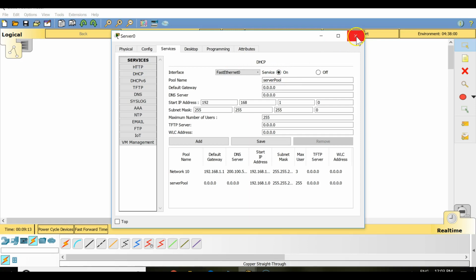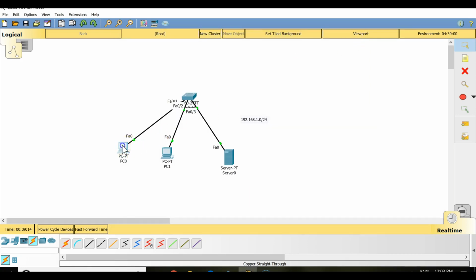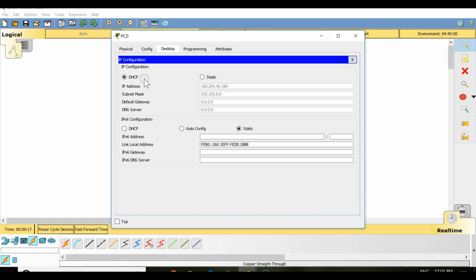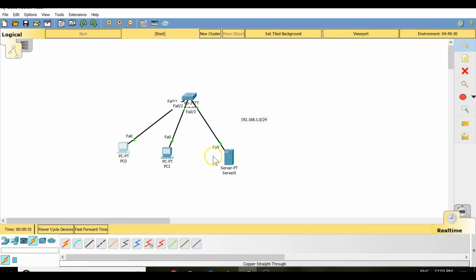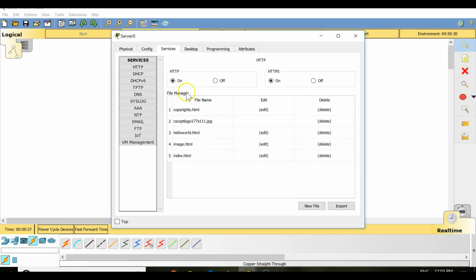Okay, now close it. Let's go to this device again. Open up, go to static, and then refresh it. Now you can see it has picked up the first IP address. Now why has this picked up the first IP address? Because it has picked up from the default pool. Now I haven't removed the default pool from here, which was the default pool.